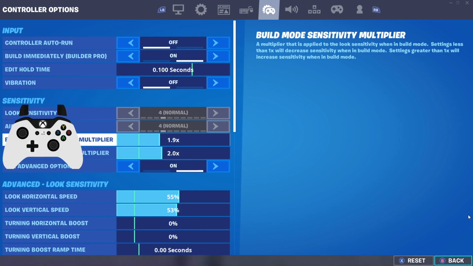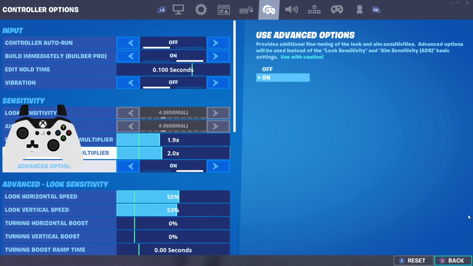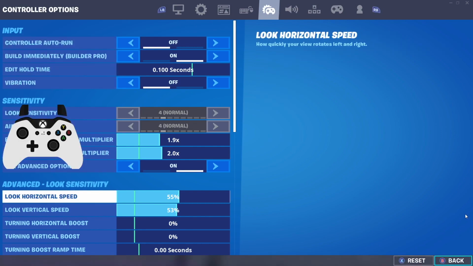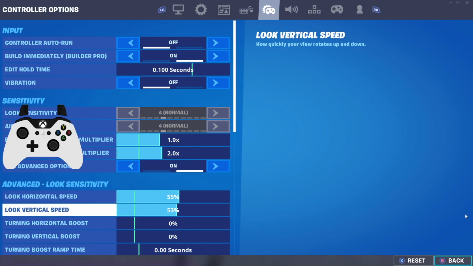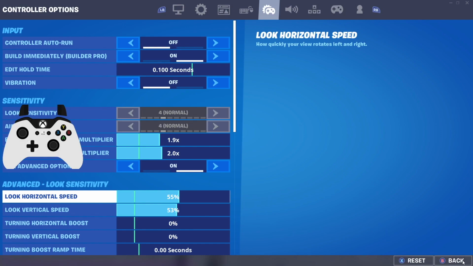So what I have is a 1.9 for my building, a 2.0 for my editing, and then going down into my look sensitivity settings, I have 55% for my horizontal speed, and 53% for my vertical speed. So these are the first few sensitivities that I have that are a little bit high. Now I really do like these settings a lot, and I'll explain all the advantages of them, because there is a ton of advantages from playing on a high sensitivity as compared to a low one.